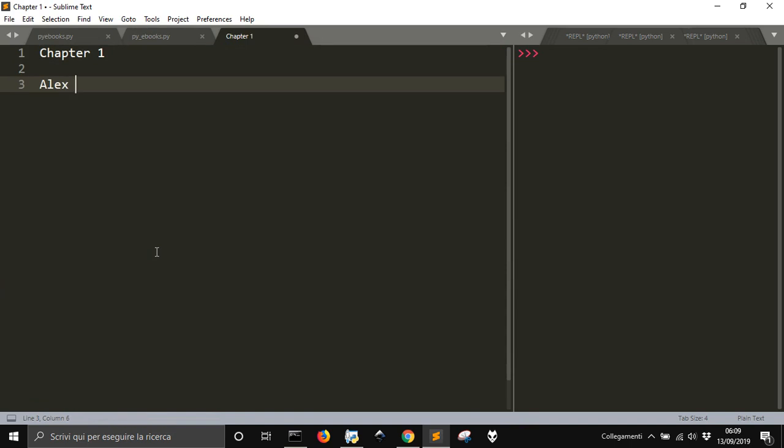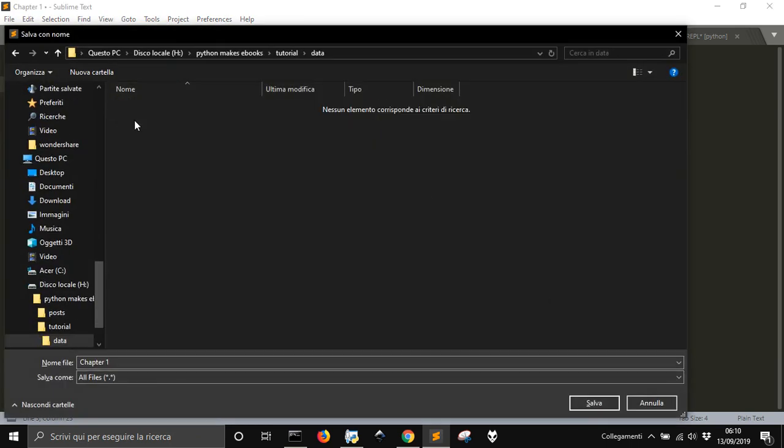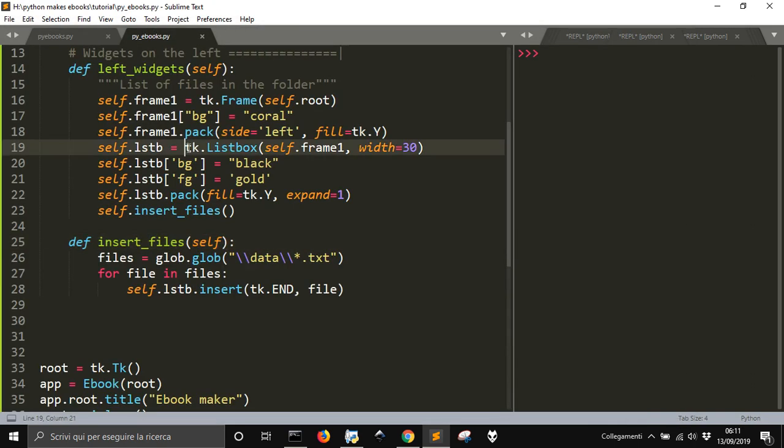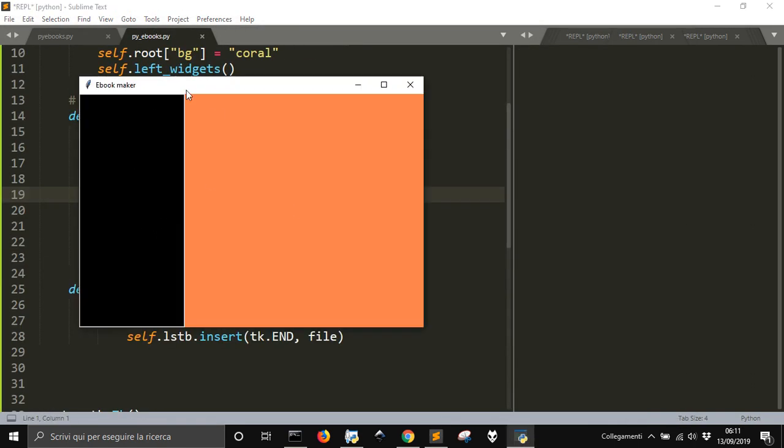Chapter 1. Alex suddenly woke up in... and let's save it into data as, let's say, chapter 01.txt. Let's put a 0 here so we can have up to 99 chapters without problems. After chapter 1 we could have chapter 10 if we don't put a 0 here, because the computer sees this as a string, and so for the computer 1 and 0 goes after 1 instead of 2. So if you put a 0 before the 1, you will have them in order at least for 99 chapters. If you want to make more than 99 chapters, you should call this 001, but I don't think you want to make so many chapters. So save it, close it, let's go back to our application, run it, and we don't see anything.